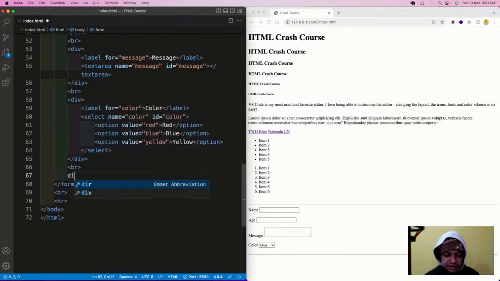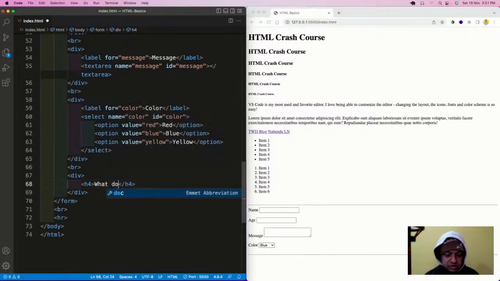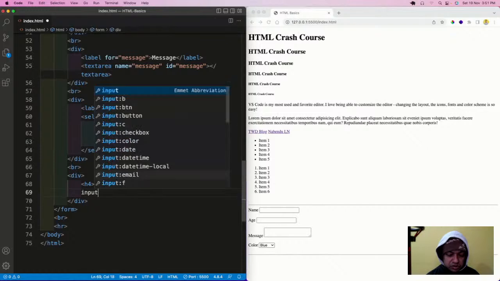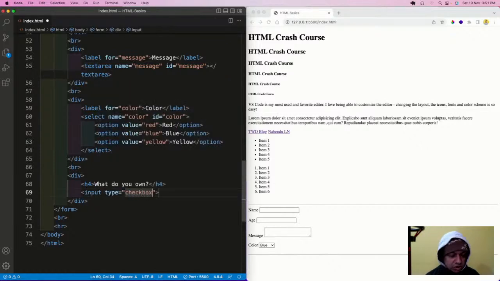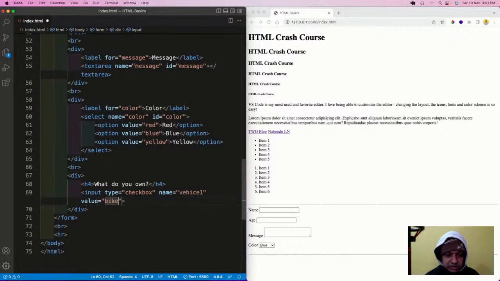I'll do a br and a div and an h4, what do you own, and an input with type checkbox, name equal to vehicle1, and value equal to bike. You might be seeing I'm not using the label because I'll use the label later on. Label you can use later also. ID equal to bike. So I will use the label; one of the main things of a label is to give the text.